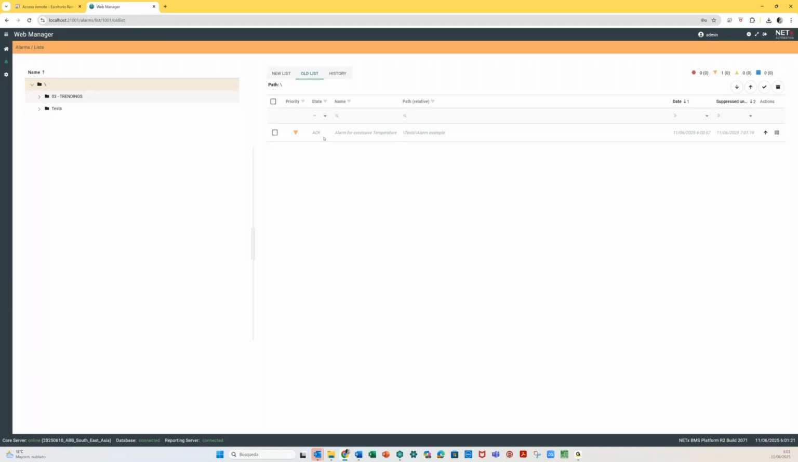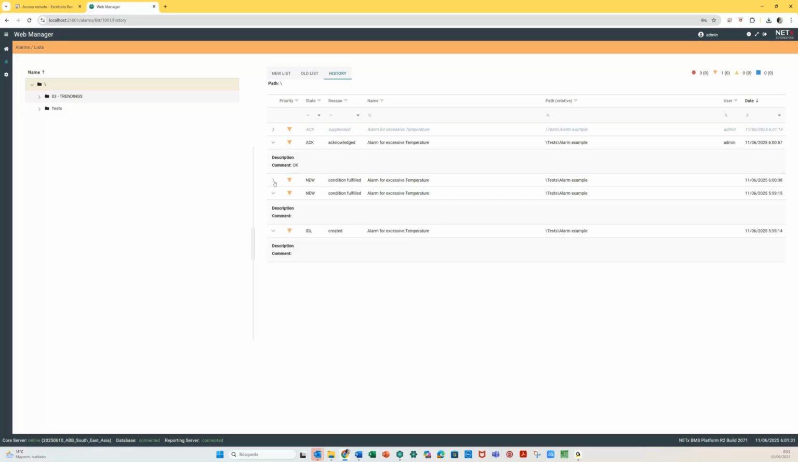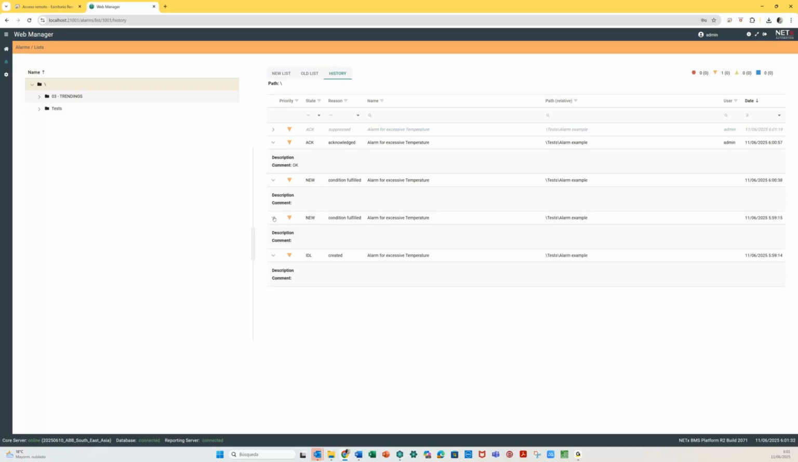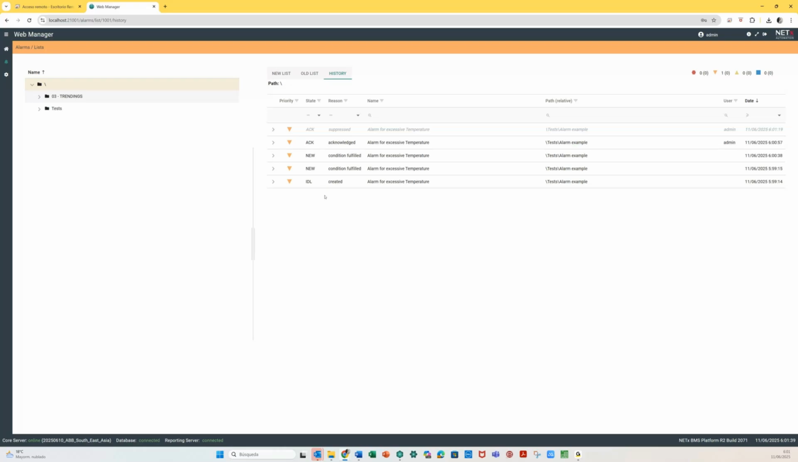So everything is also being historized in the database. So if you have some comments, you will have them here. So this is a very interesting management of the alarms. And I repeat, I didn't create any action for this alarm, but it's also possible. You can create actions for the alarms.